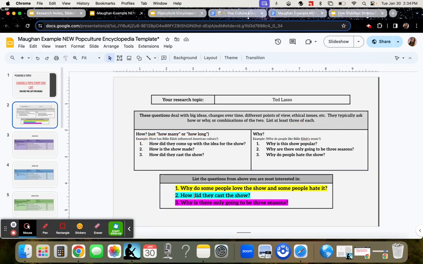Okay, now that you have the 3 questions, now you need to start doing your research for your essay. The more research you have, the easier it'll be to write your essay.